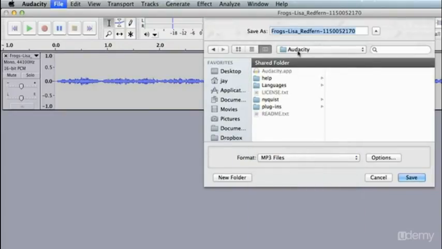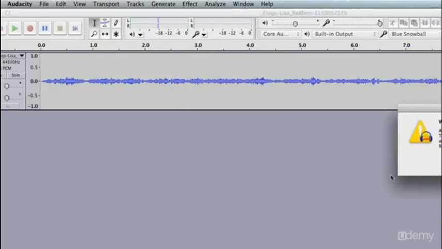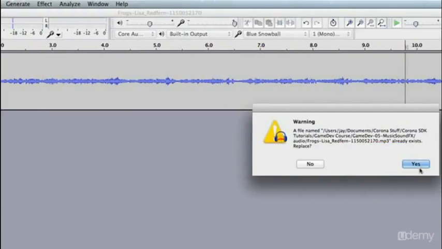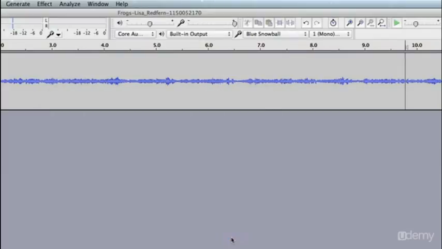It's MP3, and then where I want to save it. And in this case, I'm going to be saving it right over the top of the original file. You can put in all of these different tags if you want. I'm just going to leave them.